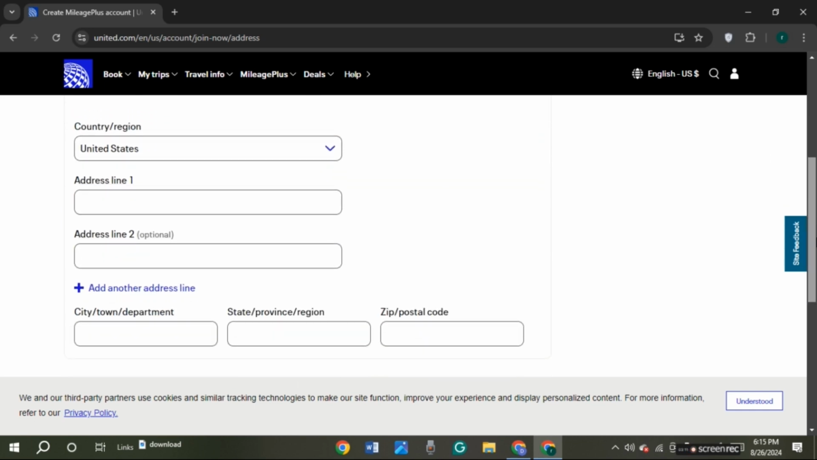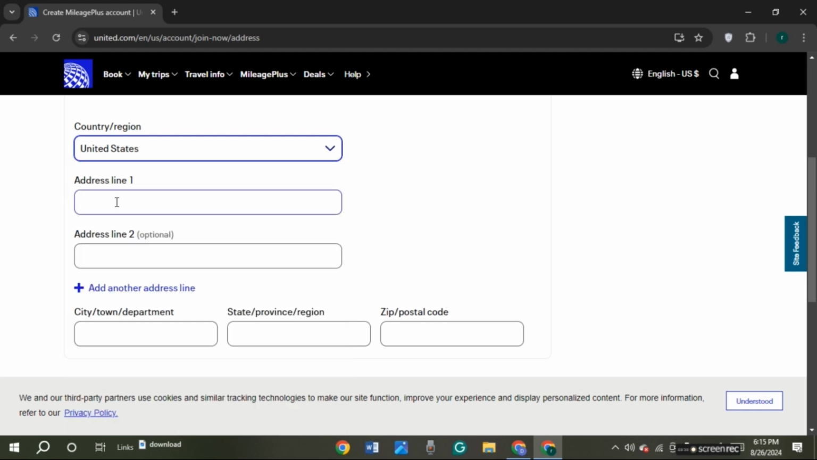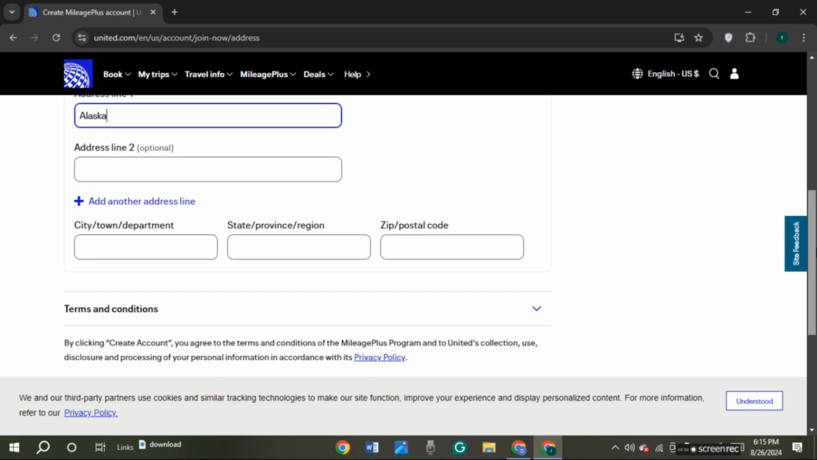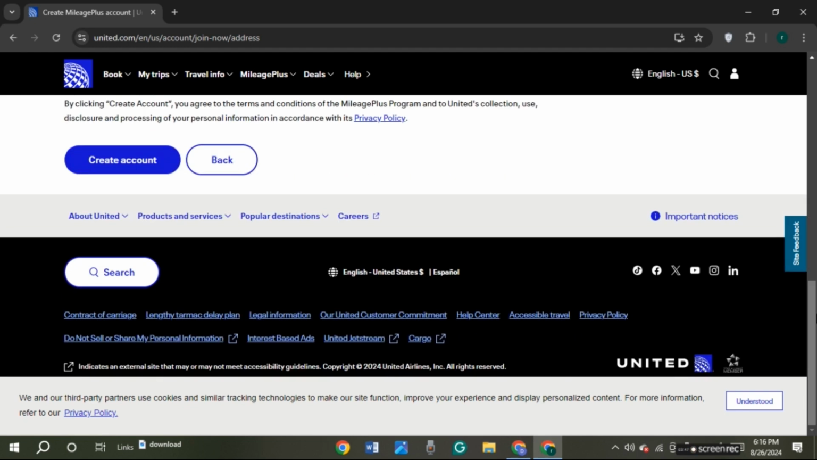Now you'll have to provide your address information. First of all, select your country. You can see several countries over here. Select the country of your choice. Now enter address line 1. Now you'll have to provide your address line 2. This is optional. You can also skip it. Now you'll have to enter your city. Also enter the state. Now provide the postal code or zip code. Now click on the option Create account.